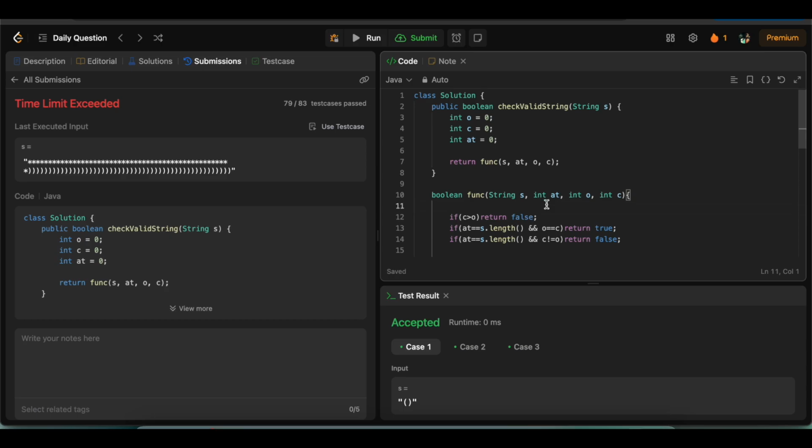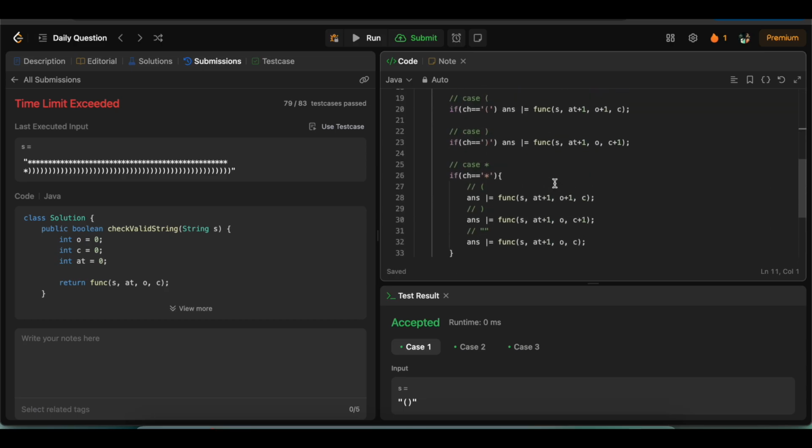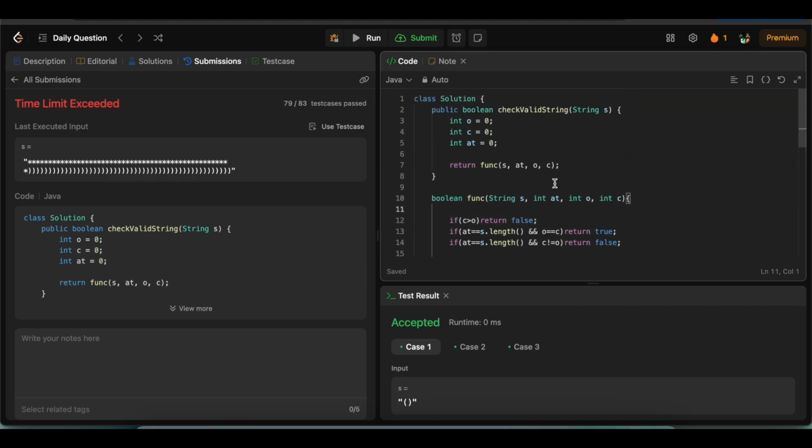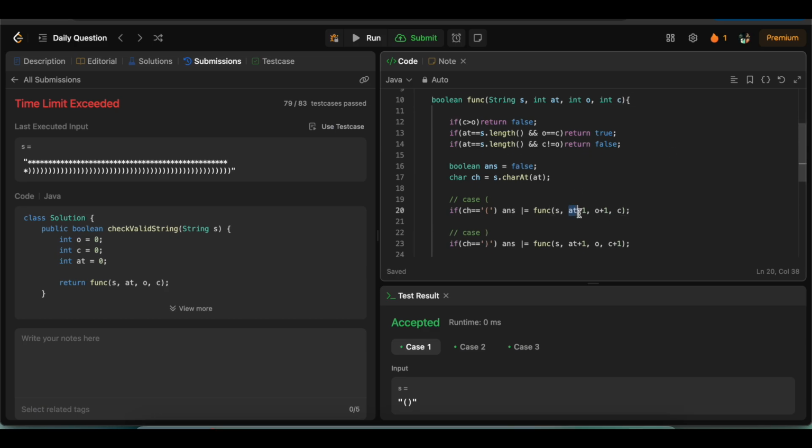In order to do that, let's try to memoize it, right? What we have done is written a recursive solution, but for that also we are getting the time limit exceeded. In order to memoize it, let's see how many variables we have in this function. Here you can see we have 3 variables that are changing: at, open bracket count, and close bracket count, right? So these 3 variables are changing.